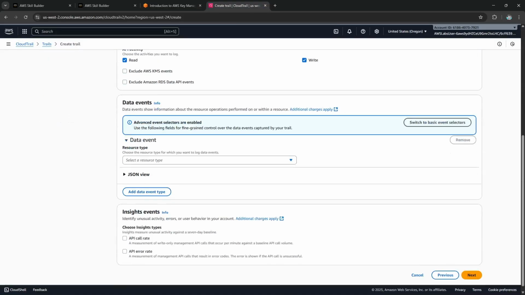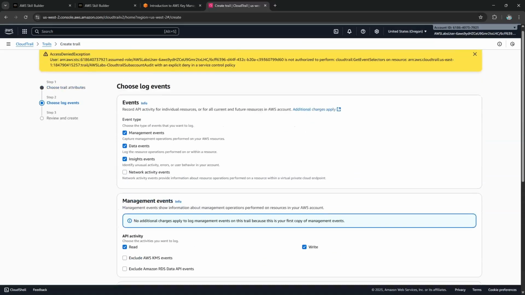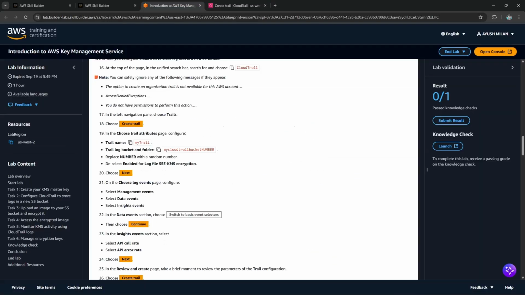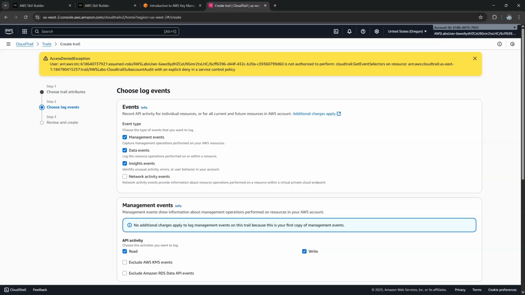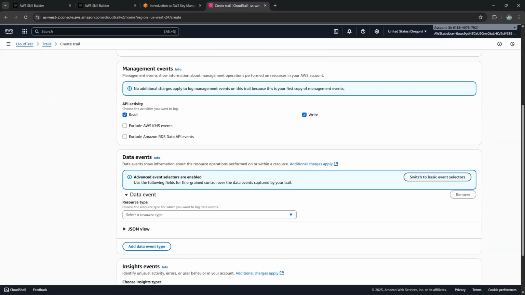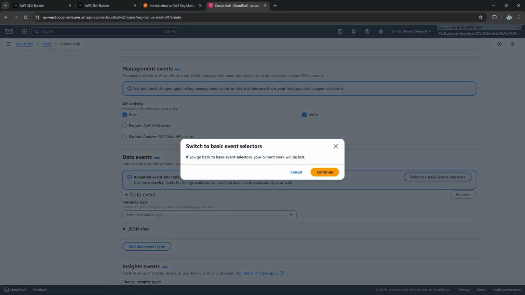Switch to basic event selector. Where should it go? In the data events section, choose switch to basic event selector. So we have this data event section. Switch to basic event selector, click on here, and just click on continue.